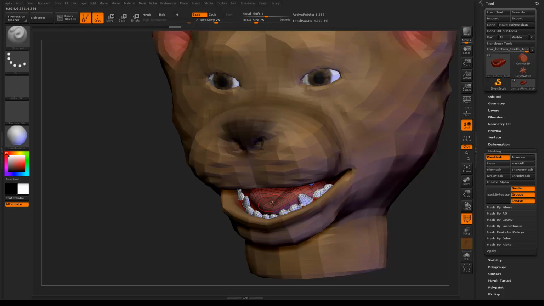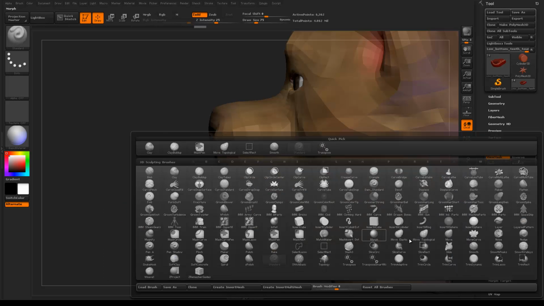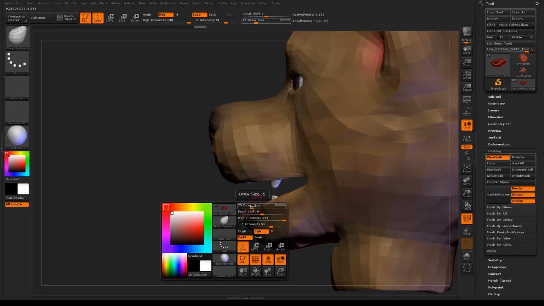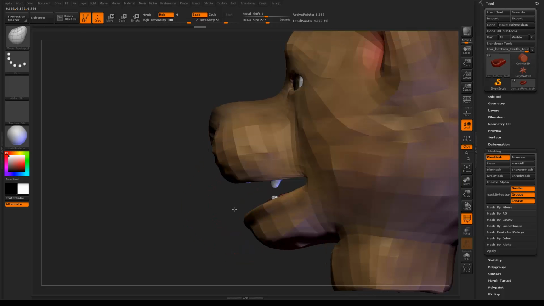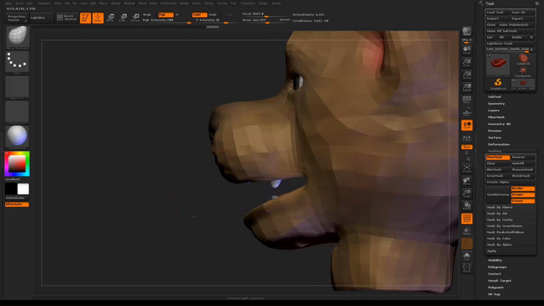I masked this area right over here for the tongue. And I just click on Grow Mask, and Grow Mask again. And now I'm going to move the tongue outwards with Move Topology. Inverse that, and get the tongue out. It's deformation labor.